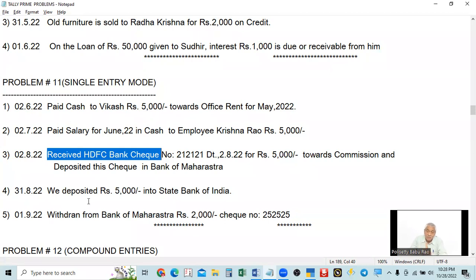Next we will take up the contra voucher. On 31st August, we deposited 5,000 rupees into State Bank of India. Deposited means we deposit cash. Withdraw means we withdraw cash, but we have to give a check to withdraw cash. Directly, when we go to the bank, we deposit our money. Similarly, we cannot take the money from the bank and come back without giving a check.